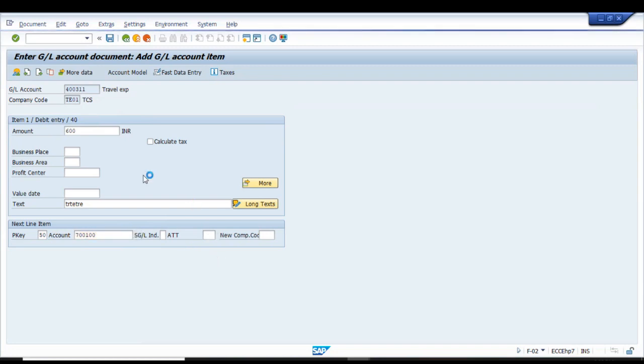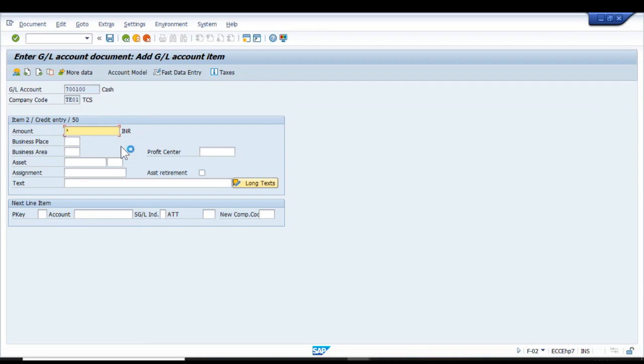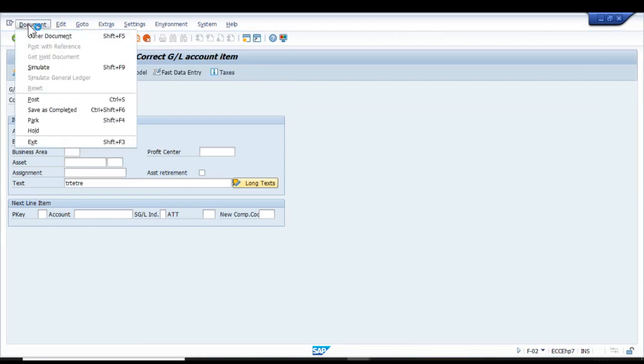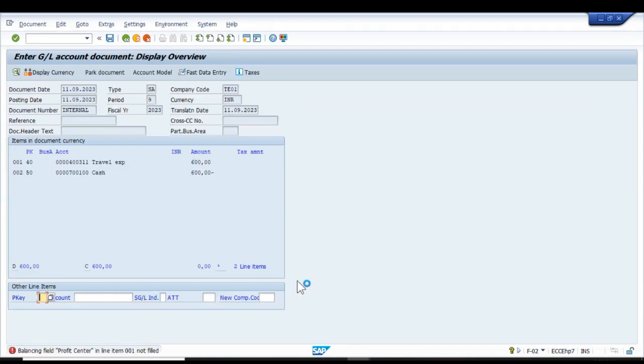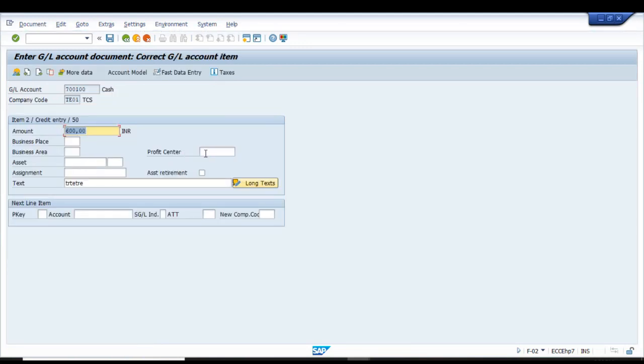Now give the cash GL account. And press enter, then post it. Okay, now what happened? Profit center. We did not give the profit center. Error we got regarding document splitting setting. So we have to give profit center, not here, in the cash basically, in one of the GL accounts. In the cash we have to give the profit center here. But the error was saying, in one of the lines we have to give the profit center, right?